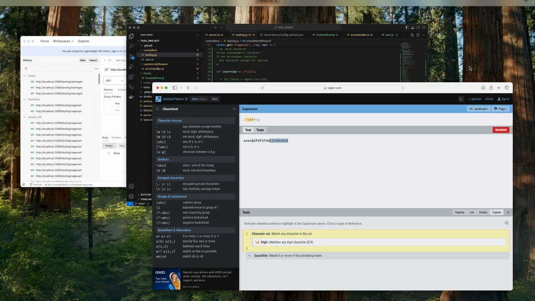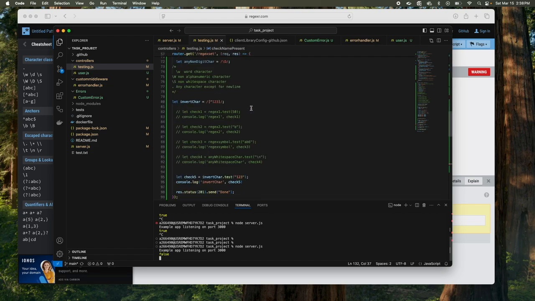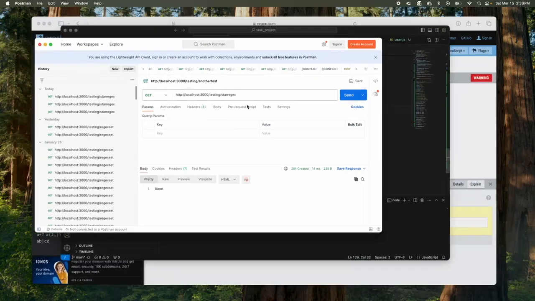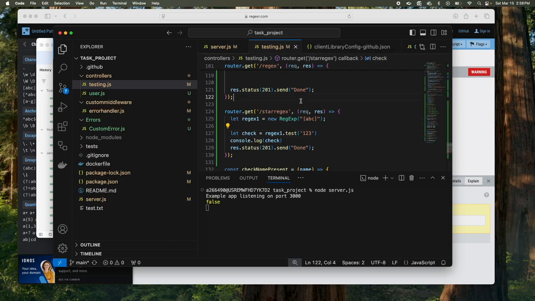And a very good way to see this in action is if I have a new endpoint here, star regex, right? Star regex. So let me rerun this. Let's clear this out. Let's run this. Let's hit the star regex endpoint. We're done. So if you guys see here, I don't know if you guys can see that. Yep, there we go.